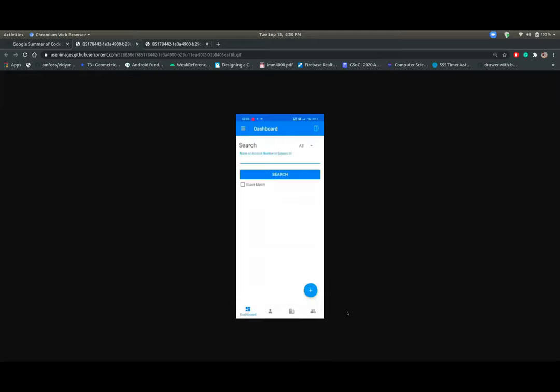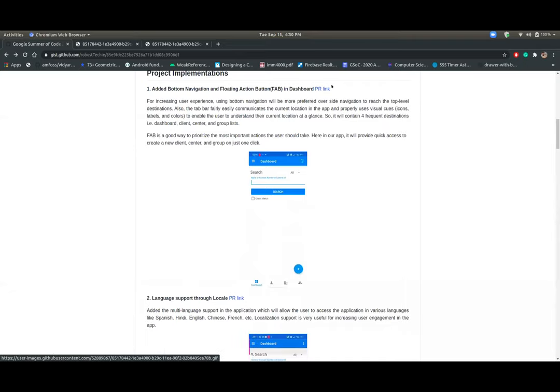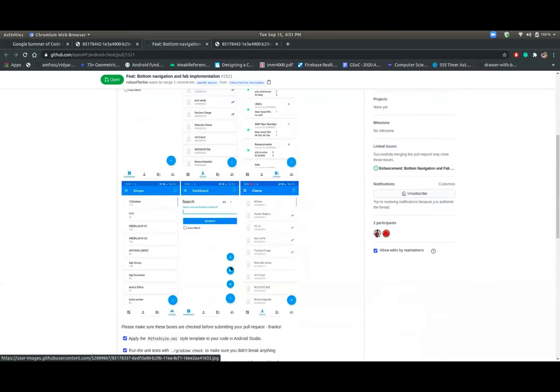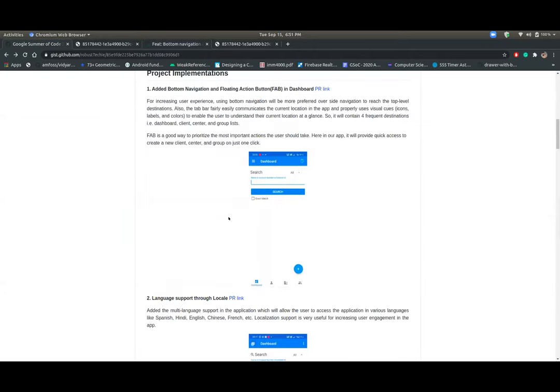This is a floating action button here. If the user clicks on that button, it will provide three buttons. The first button is for creating a new client, the second button is for creating a new center, and the third button is for creating a new group. Previously this was present in the overflow menu, so I changed it to a floating action button, and also added a logout button here for accessing the logout feature from the first page itself. So this was the first thing which I did.